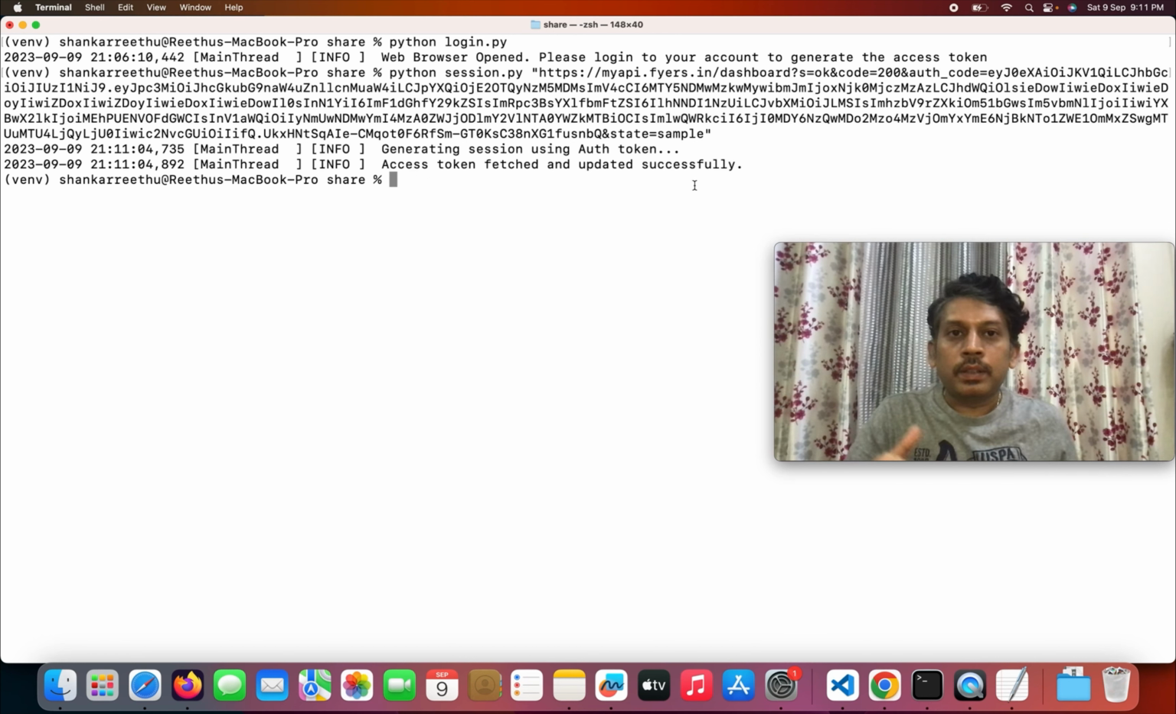You have to first run the login.py. It opens a web browser. You log into your account, get the entire redirect URL, and then come to session.py, provide the entire redirect URL in quotes, and then run it, and then you should see this auth token fetched and updated successfully. This basically creates a session.json file and it updates the access token inside that file.